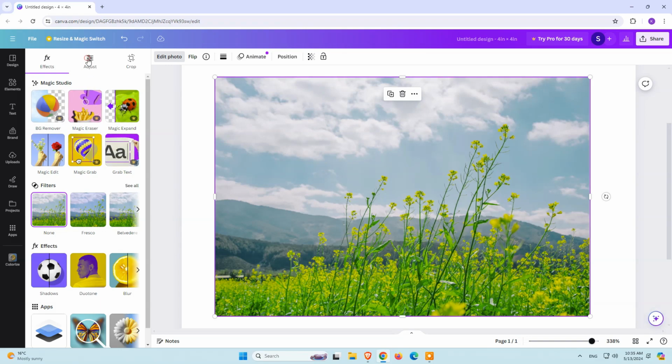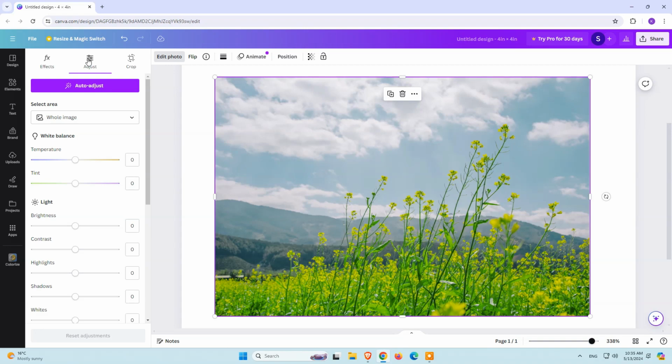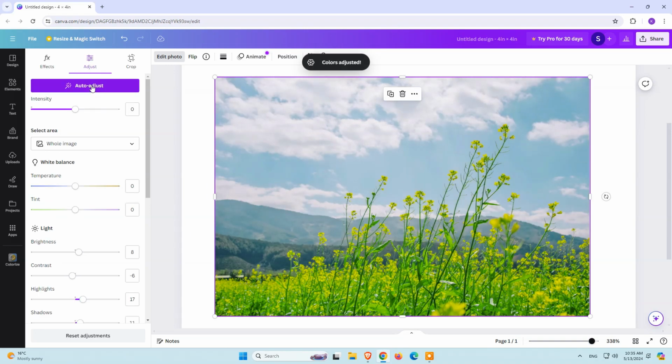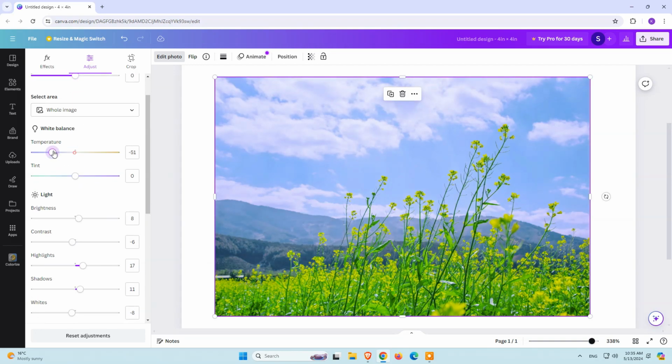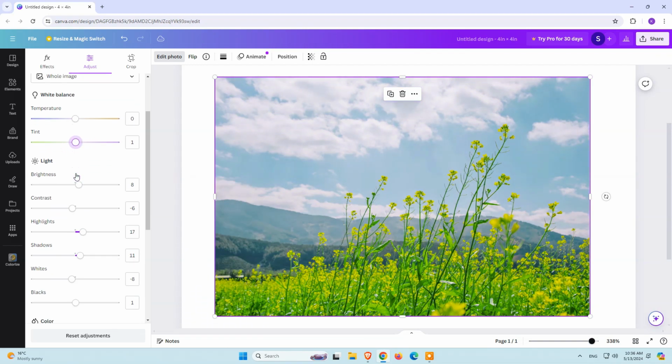On the Adjust section, you can adjust the effects of the photo. You can auto-adjust. Also, you can adjust some areas you want or the whole image, and use the intensity of the effect. Here are the temperature and the tint. Here is the light effects, like brightness, contrast and so on.